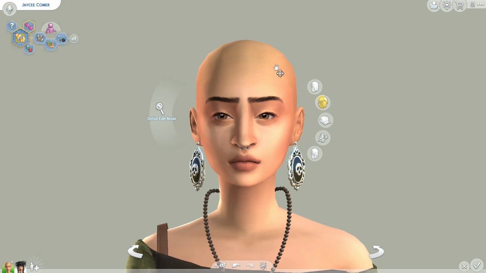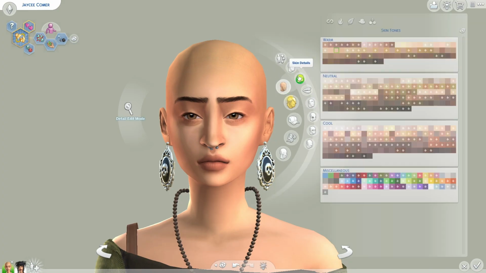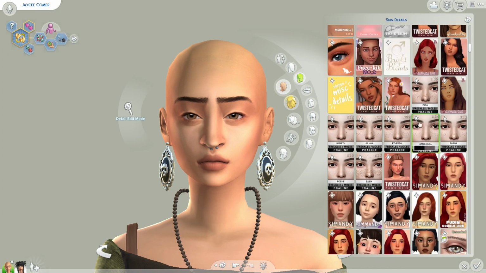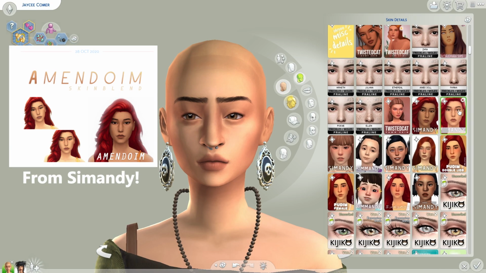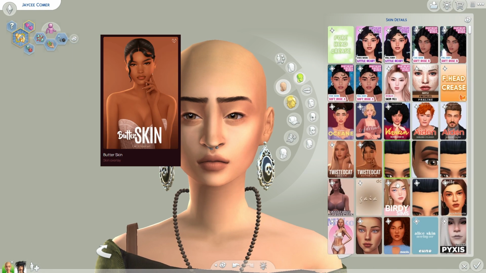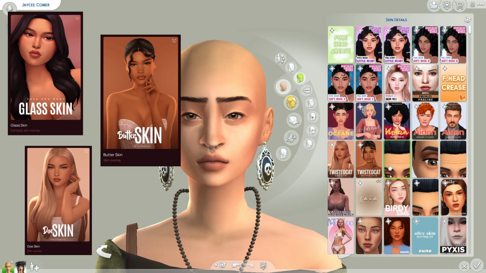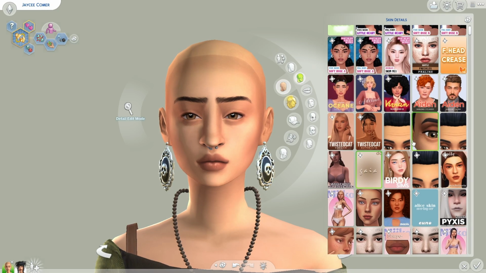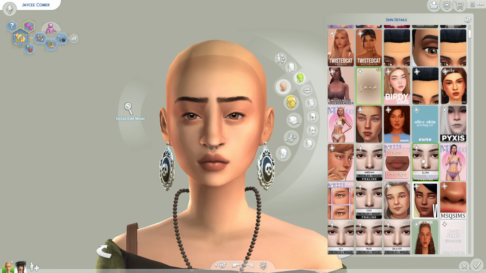So, the skin I use is a default override skin, and then I layer a regular skin blend on top of it, okay? So, I use this one. It's the Amendoim Skin Blend by Simandy, and I use the default version. And then on top of it, I'll always put one of these Twisted Cat skin blends because I love Twisted Cat. Okay, so Butterskin, beautiful. Doe Skin, beautiful. There's also this one from a different creator. It's called the Gaia Skin, beautiful.